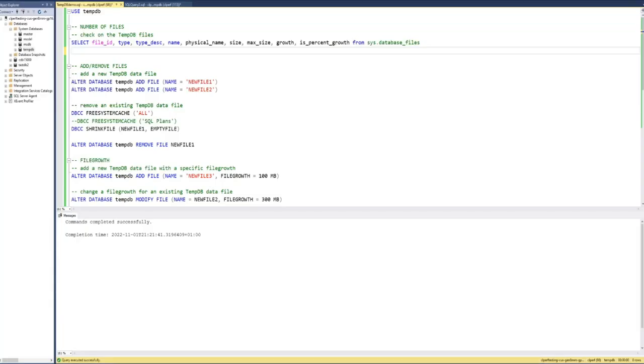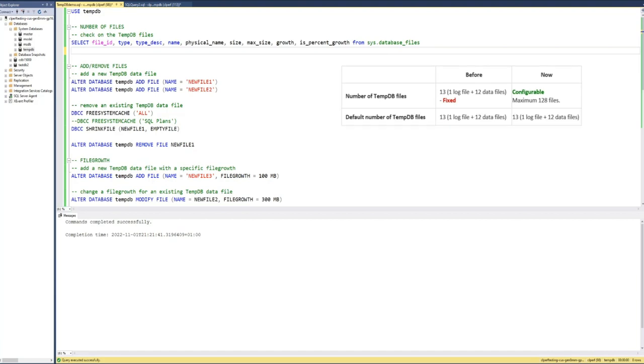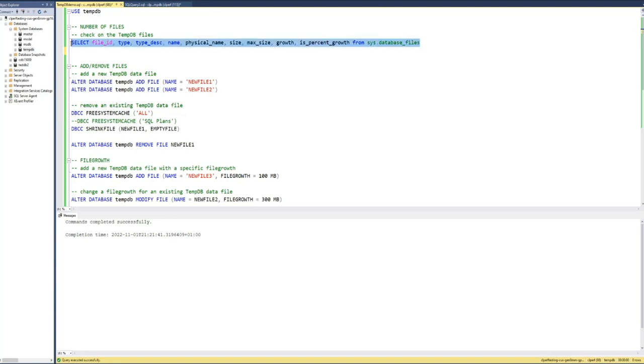I'm connected to SQL MI here, and I'll first show you how to configure the number of Tempdb files and their growth increments to tune your instance performance. SQL MI used to have exactly 12 Tempdb data files and one Tempdb log file, and this is still the default Tempdb file layout, so we are starting from there. We can see that file layout by listing the Tempdb files.